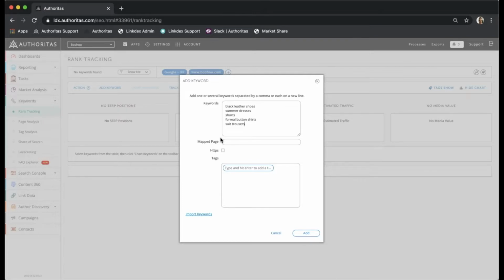Mapped page refers to the target URL. This is the web page that I want to show up when people are searching for my keyword in the likes of Google. By letting the platform know which pages I want to target with a keyword, it allows Authoritas to then provide insights into cannibalization and other areas. We will look at this in more detail in another video.